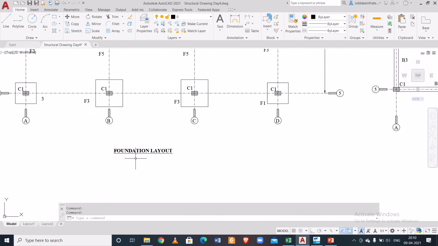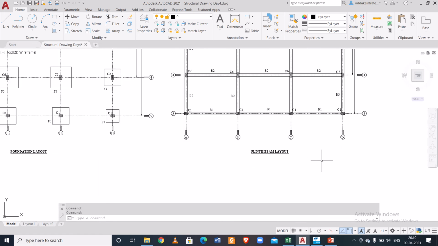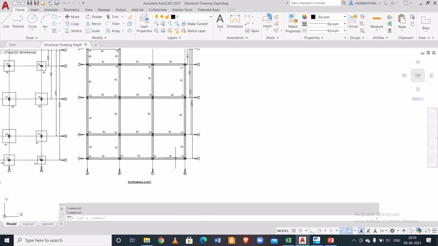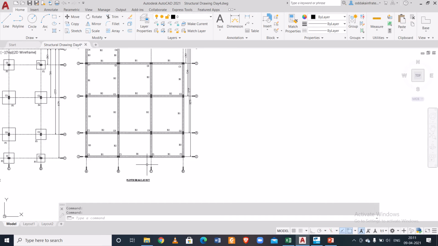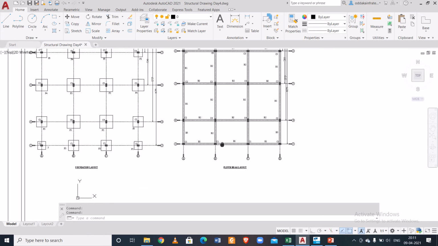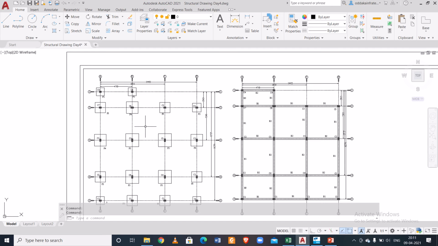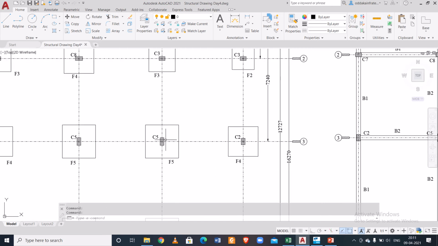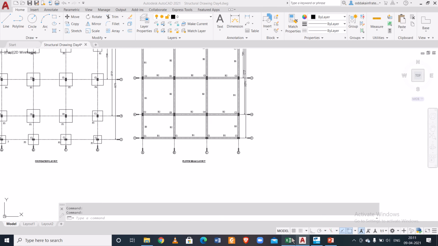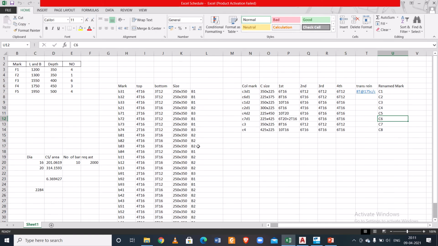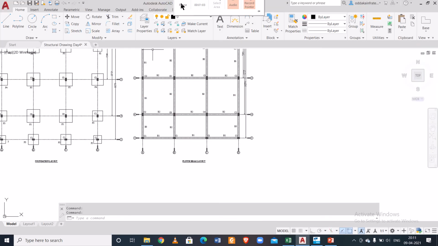So friends, in the previous videos we had completed up to the foundation layout and the plinth beam layout. The next thing we need to do in this structural drawing is our typical floor beam layout. But before that, let us also prepare the schedules of the beams and columns which we had prepared in the layout. We had already prepared the schedules in Excel. We just need to arrange them and prepare those tables in the CAD file. So let's start doing it.